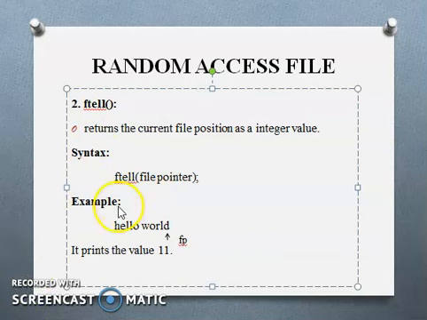An example given is hello world. That is 1, 2, 3, 4, 5, 6, 7, 8, 9, 10, 11. So it prints the value 11. That is, the file pointer is in the end.